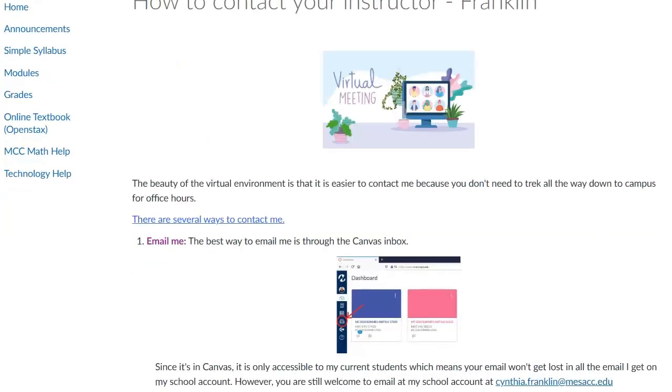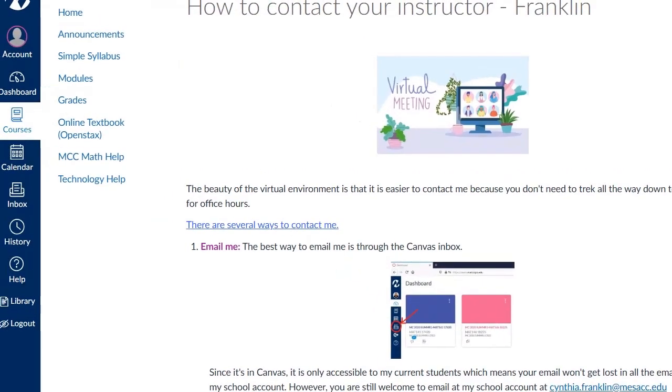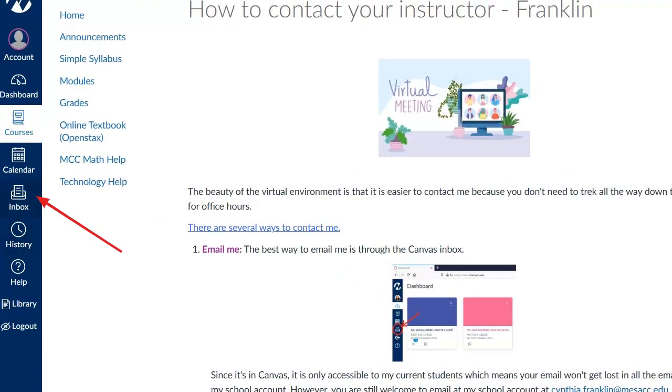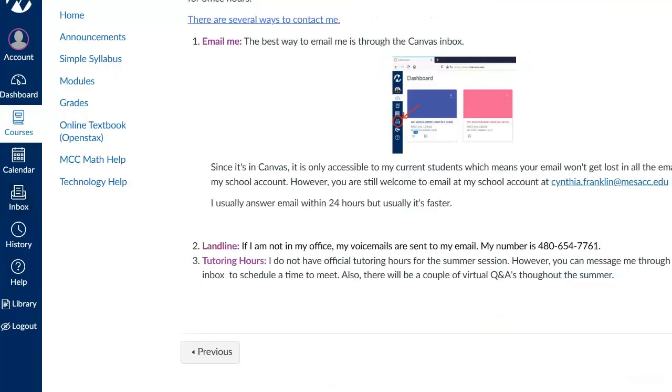Here is my contact information. The very, very best way to get a hold of me is through the Canvas inbox right here. The Canvas inbox filters out just my current students. You can email me through my school email, but I get a lot of stuff there. So Canvas inbox is where I check the most often. It's the first thing I check every time I log onto the computer. Here's my landline phone number. If you leave a voicemail, it just gets delivered to my email.